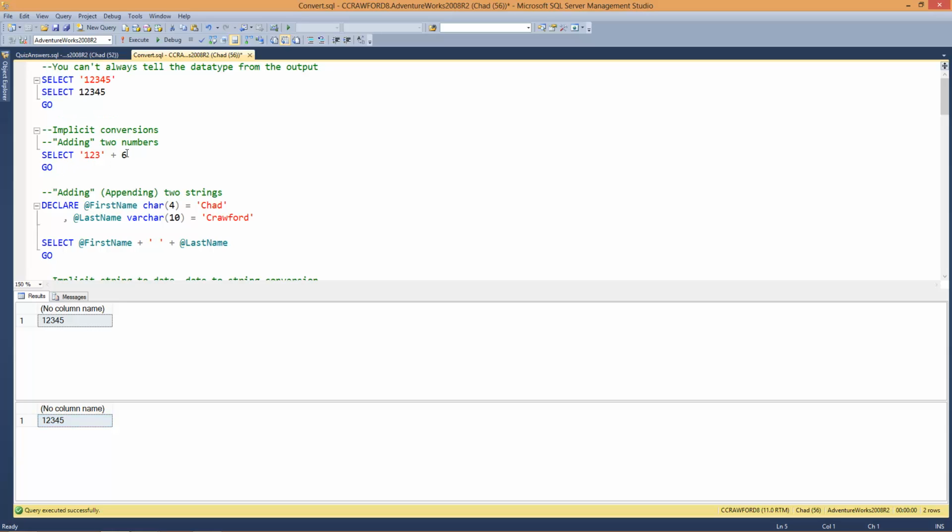All right, let's look at an implicit conversion example. Here we're going to take two values, '123' and 6, and we're going to add them together. What is the result that we get? The result that we get is 129. SQL Server took this string, '123', and converted it to a numeric value, and then added the 6 to it.